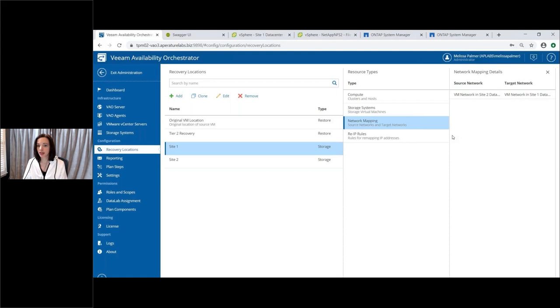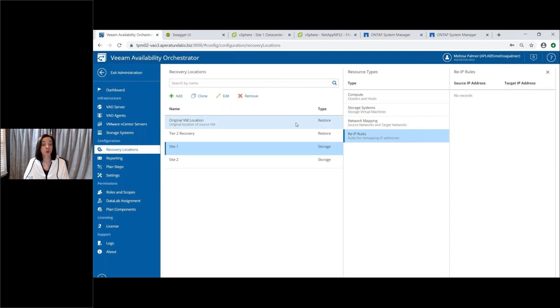And then again, re-IPing rules. So let's say my prod is 10.1.XXX, but my DR is 10.2.XXX for a certain application, right? I can actually put all those IP mappings in here if I need to. Now, when you go to launch a storage orchestration plan, VAO is so smart under the covers that it knows the best place to put your VMs based on all this data, right? So based on your recovery location and based on where your VMs start, VAO will automatically determine where it's recovering to. So you don't even need to worry about this once you set it up once for NetApp land.